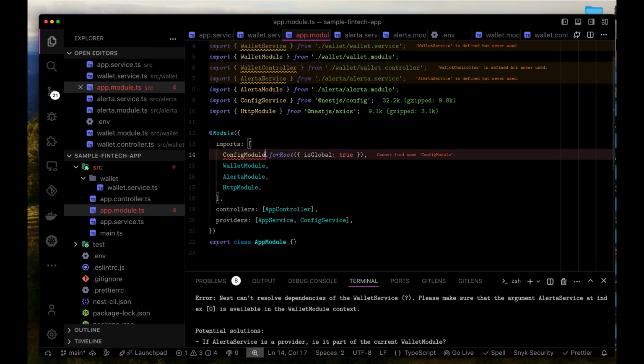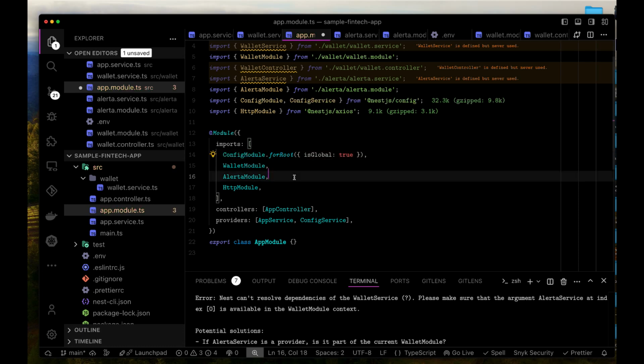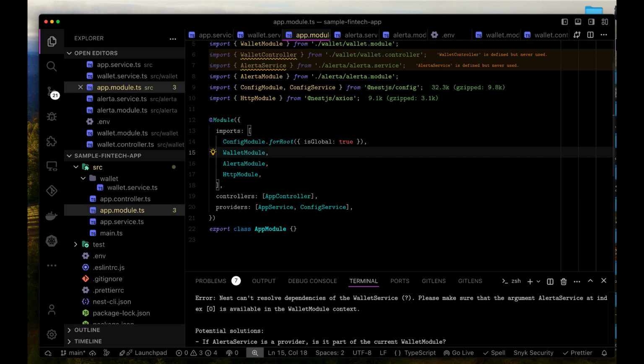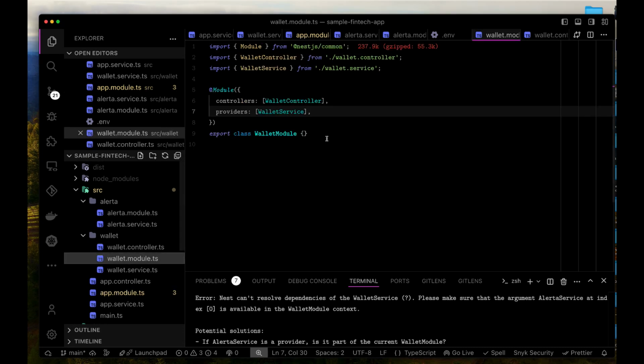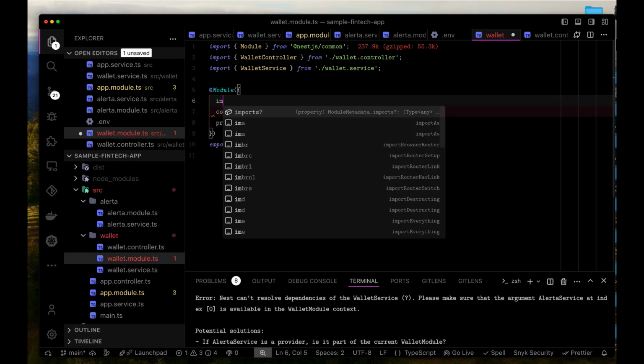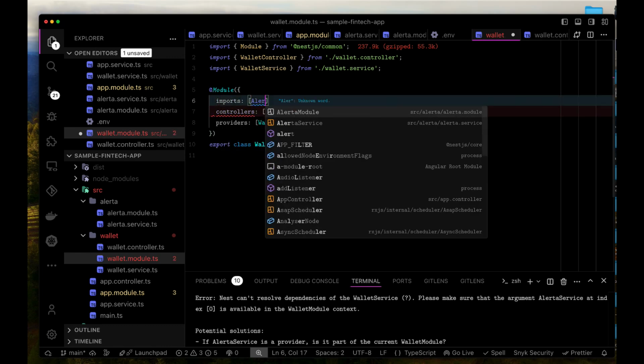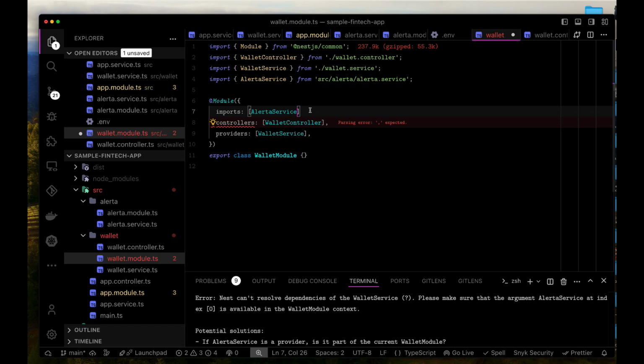Yep, config model is not in here. All right, so we want our config to be global. Alert service, are we not putting something somewhere? Let's see. Did we bring it into the wallet? Let's see, model. Oh, we don't have alert service here. What wallet is using alert service? We need to also have it here. So Alerta service, I mean, we need to bring Alerta service in here. Yep.